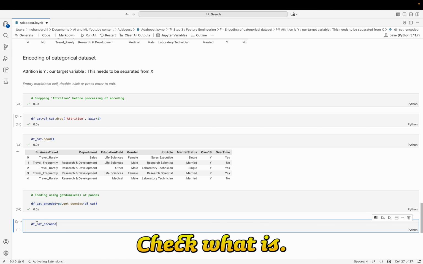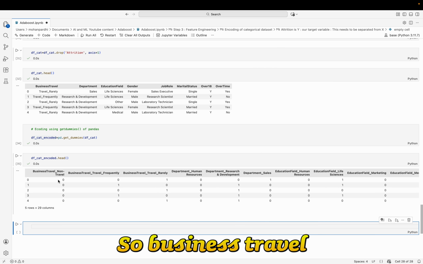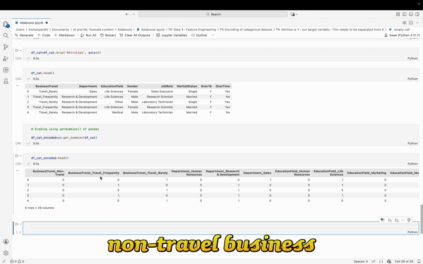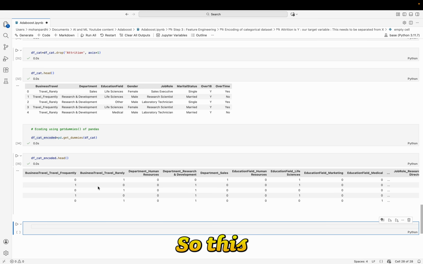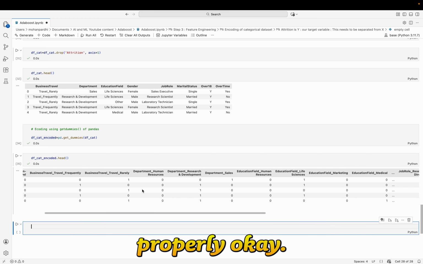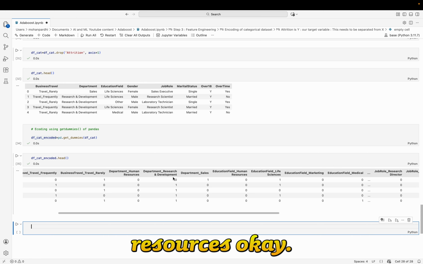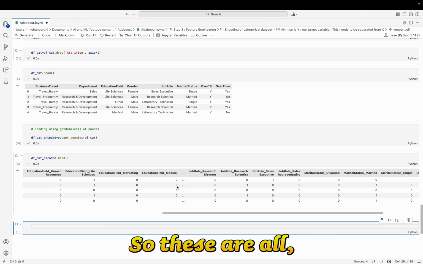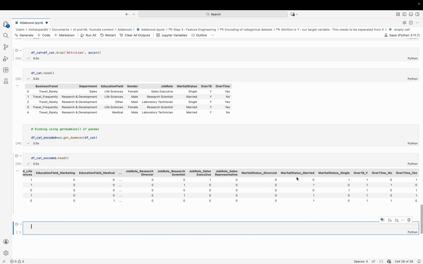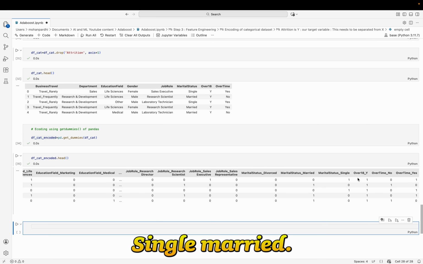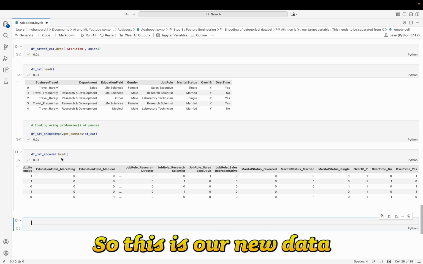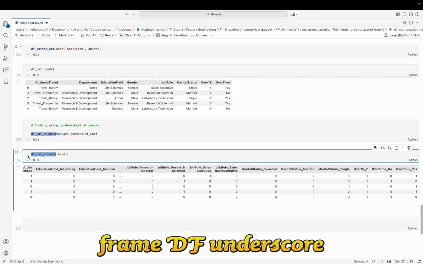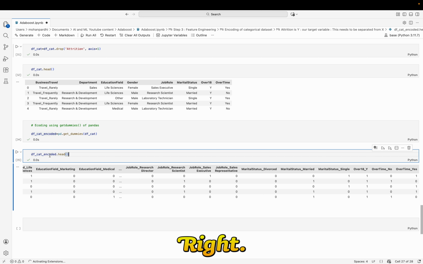Now let us check it. You can see business travel non-travel, business travel frequently, business travel rarely, so these have been encoded properly. Department human resources, department research and development, and marital status single, married, divorced, all of these have been encoded. So this is our new data frame, df_cat_encoded, and on this we will do further steps.